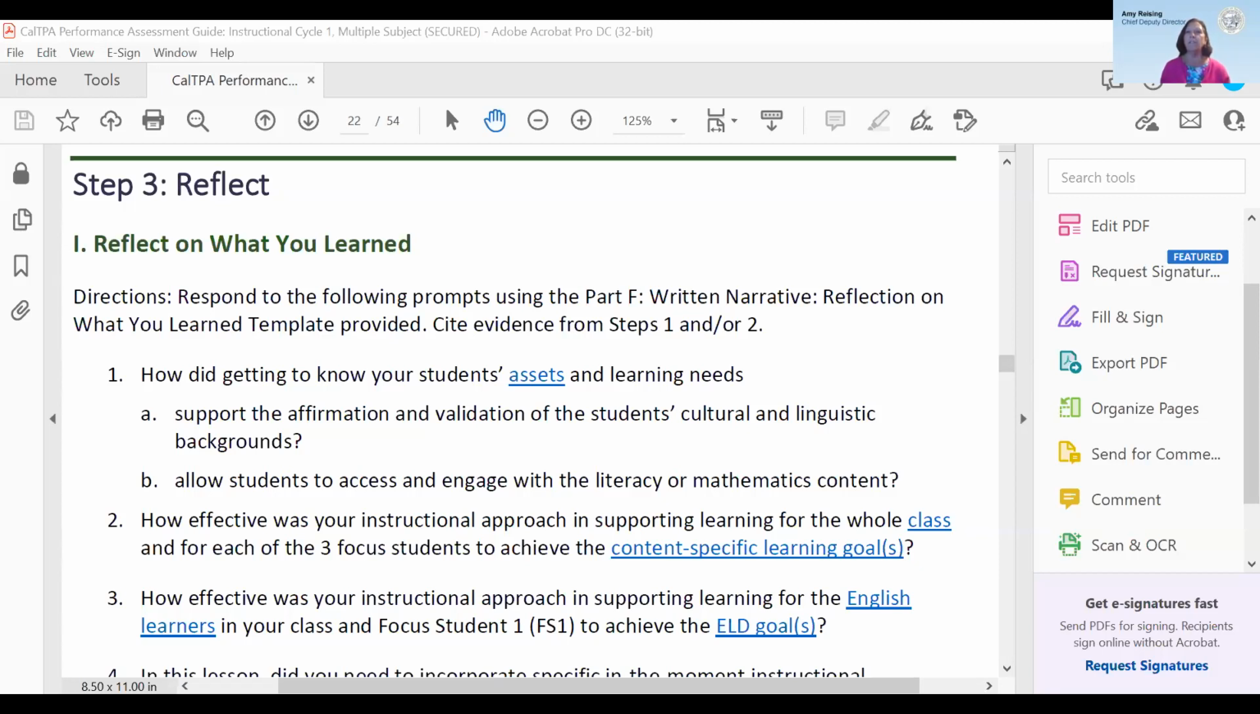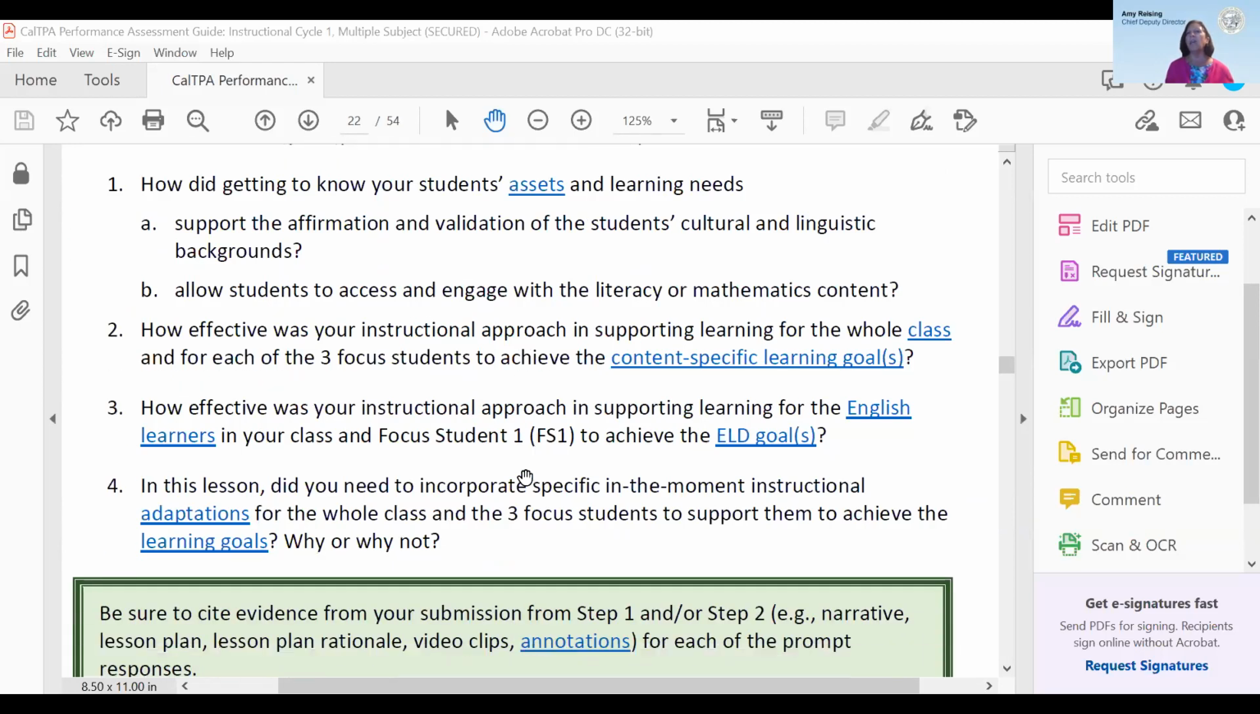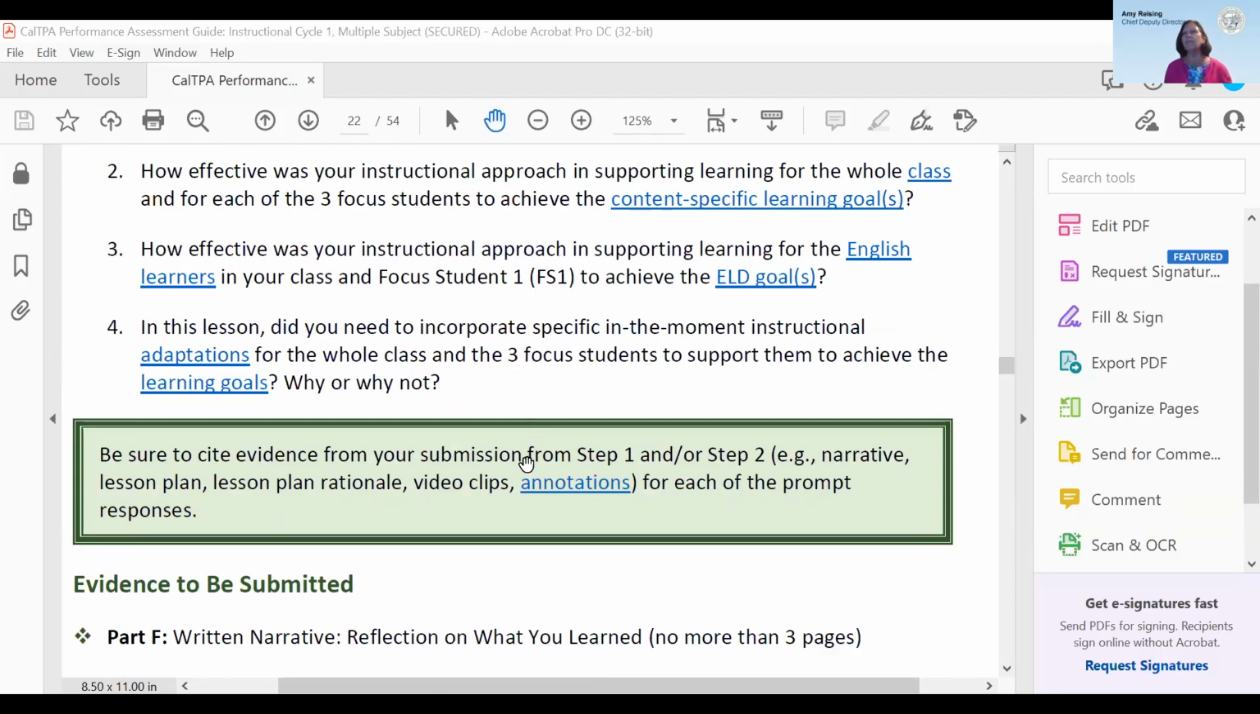Question 2, how effective was your instructional approach in supporting learning for the whole class? So that whole approach, how did that work? Did it work for everybody? What didn't work? We want to know what worked and what didn't work. We want to know all your thinking here in these prompts. And then what specifically worked for your 3 focus students? And did they reach your content specific learning goals?